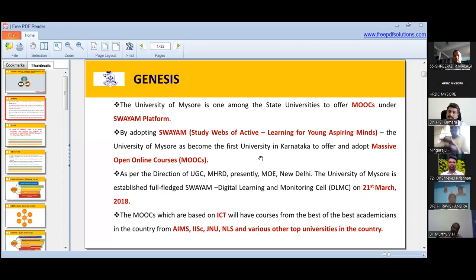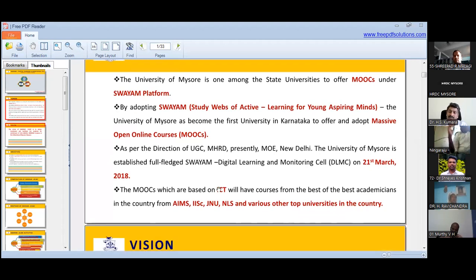for the Swayam courses, and this is the first university that adapted the Swayam courses. Then, because we are already aware that the entire Swayam courses use information communication technology, with various animation and multimedia content. Another interesting thing is that some of the premier universities and best teachers have developed the courses available on the Swayam platform.